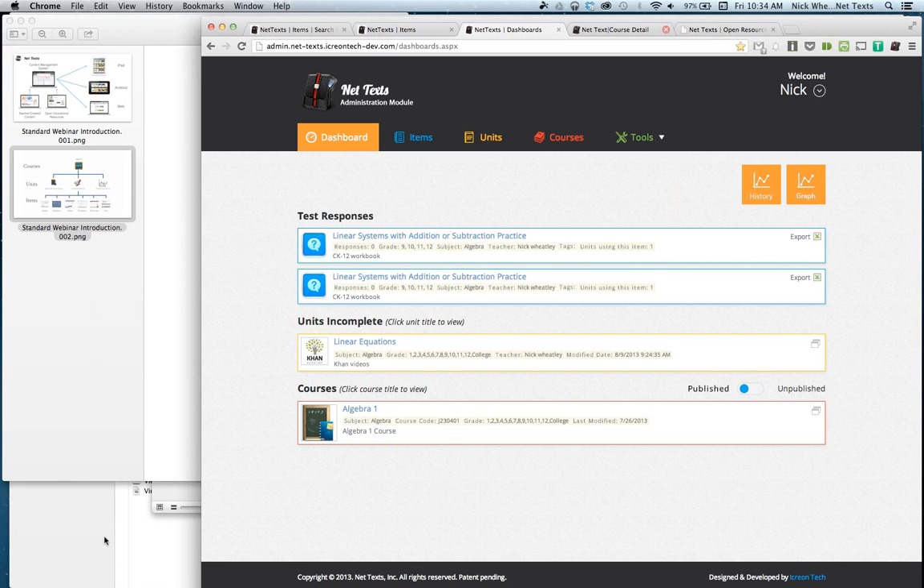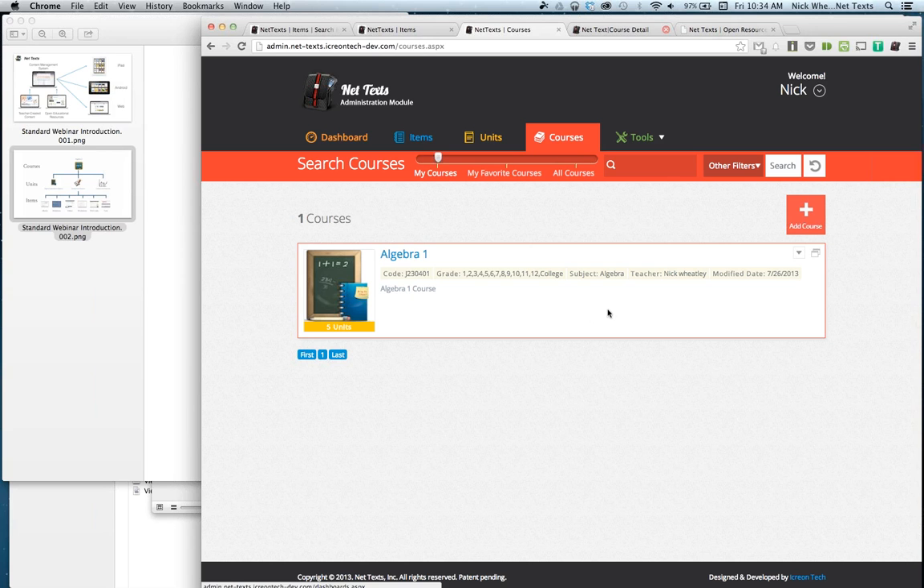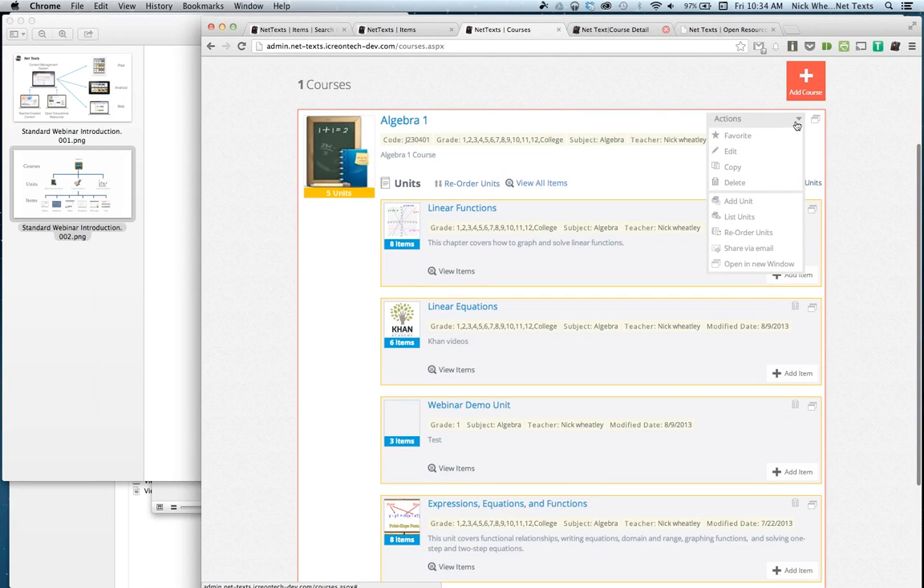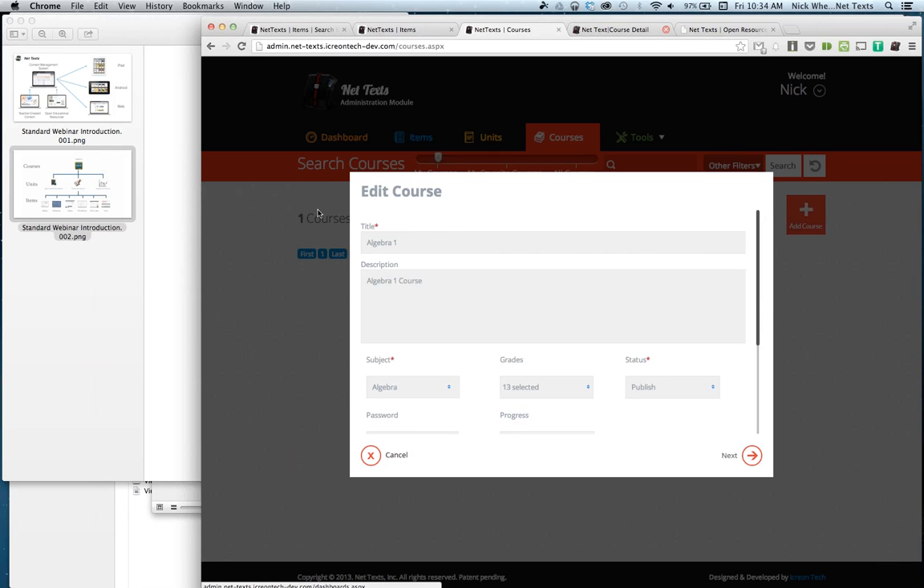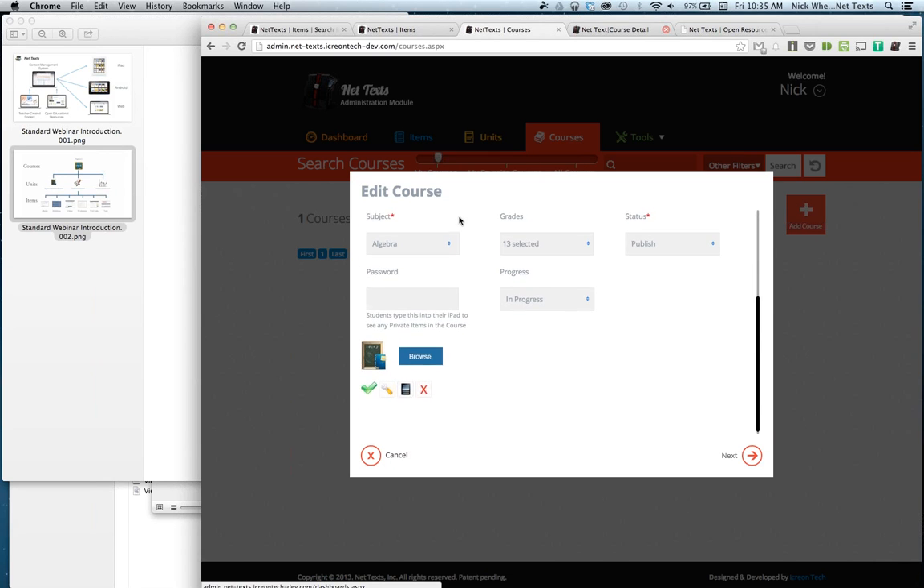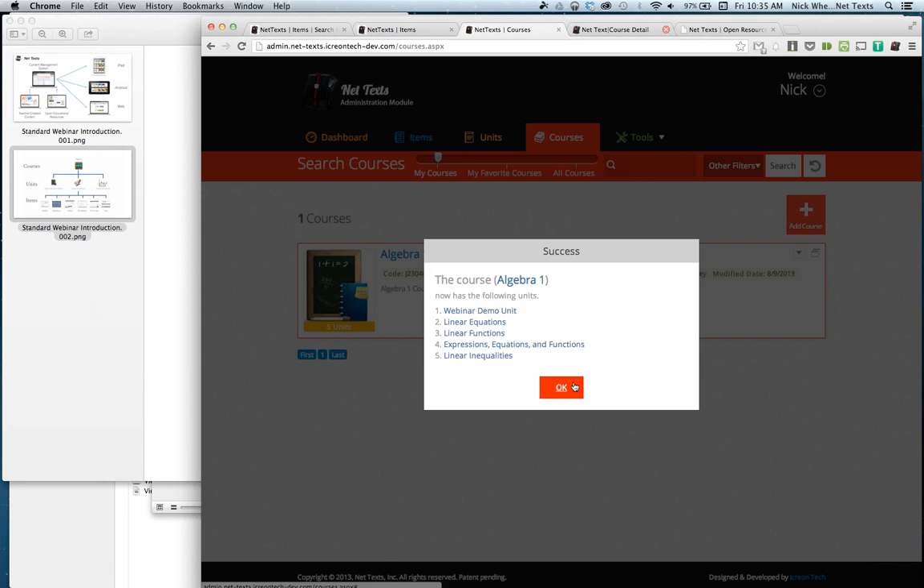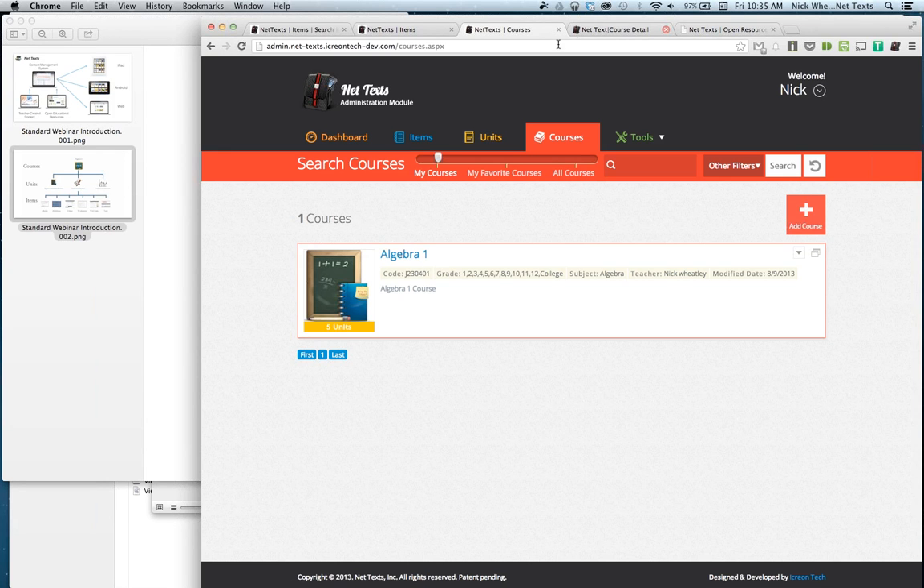Here's a question. Can you explain again how making something private changes how students access it? Yeah, so I'll make that a bit clearer just by going to the courses page. So here I have an Algebra 1 course. And you see when I edit this course, one of the things that I have to determine is the password. So I'll put a password here. I'll call this course password. Then hit next.